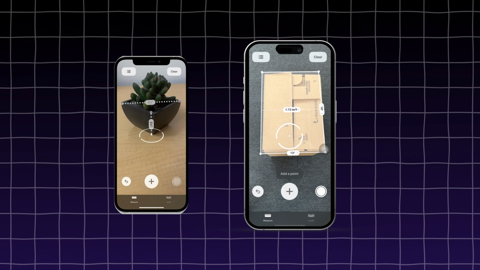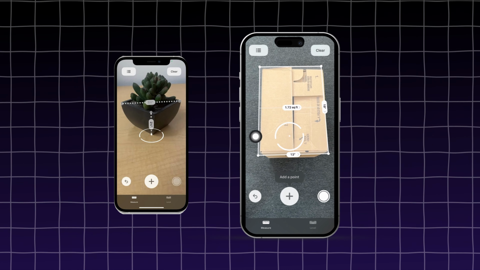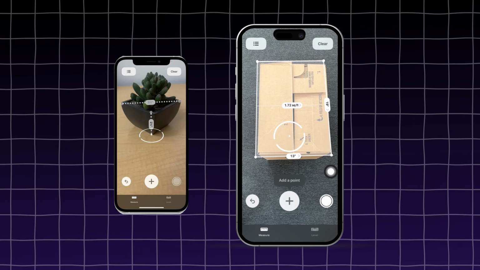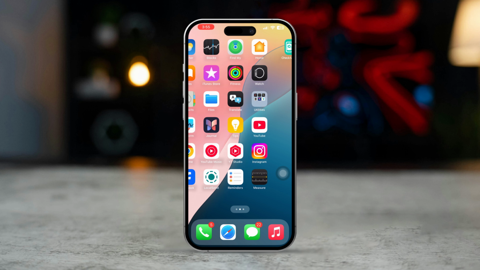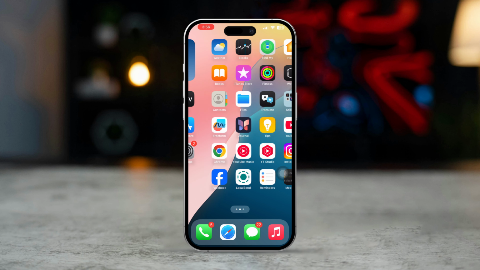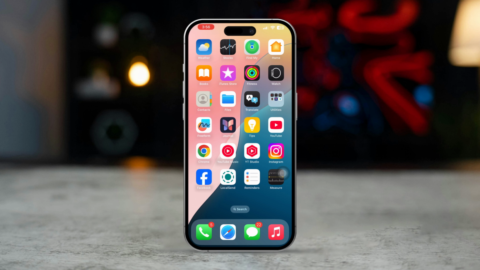If you want to measure objects, distances, or even dimensions of something with your iPhone, the built-in Measure app can help you achieve that quickly and easily. Here's how to measure anything on your iPhone using the Measure app. Solution 1. Using the Measure app.